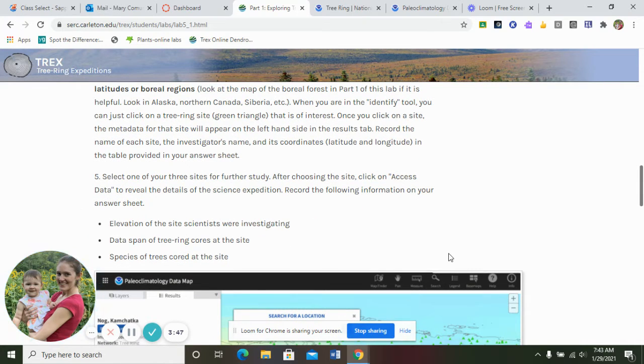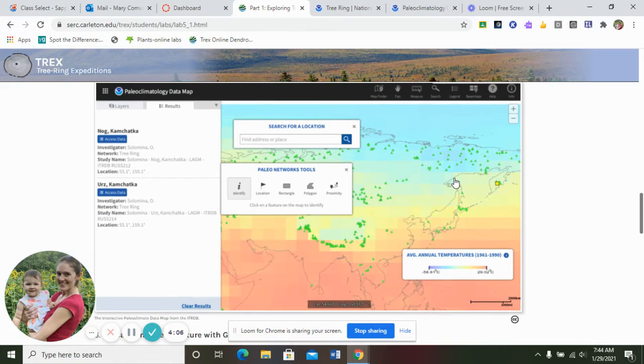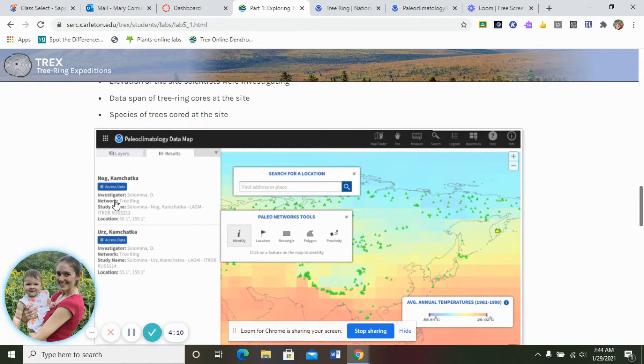Then you will select one of your 3 sites for further study, and after choosing it, you're going to click on Access Data to reveal the details of the science expedition. Record the following information on your answer sheet: the elevation of the site the scientists were investigating, the span of the tree ring cores at the site, and the species of trees that were cored at the site. So this is what it will look like as you're clicking on these triangles. You'll see the names coming up.